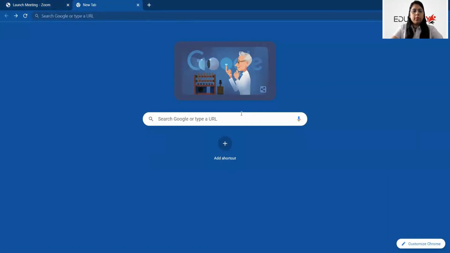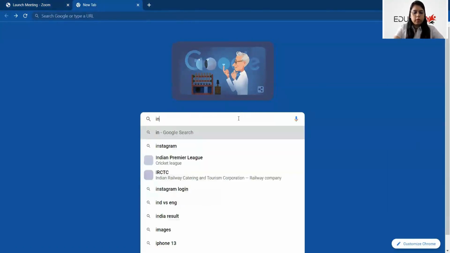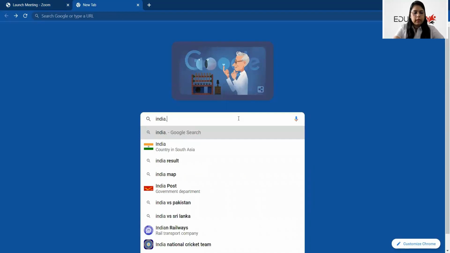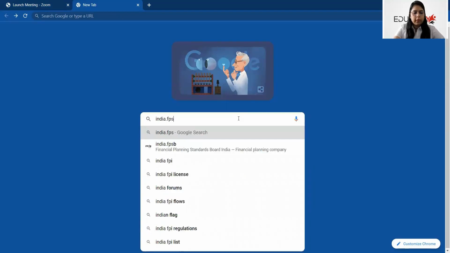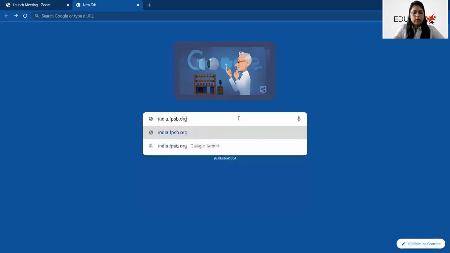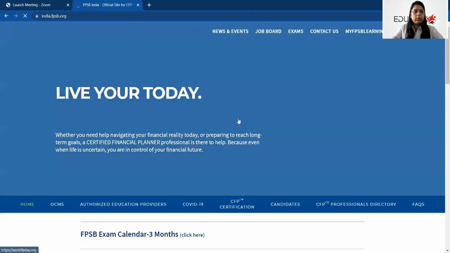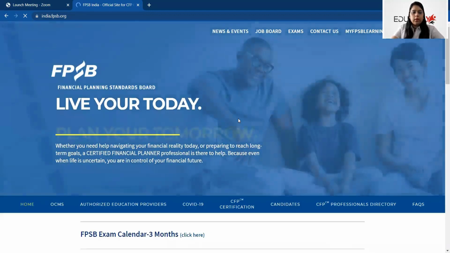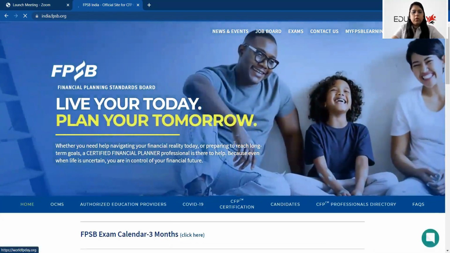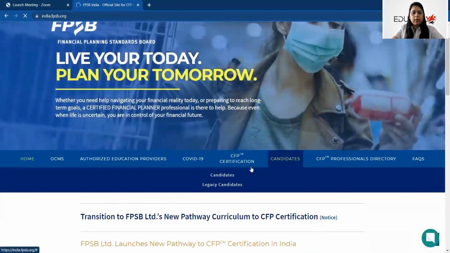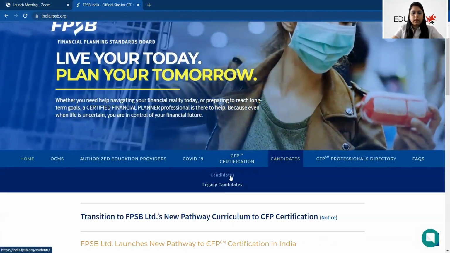So the very first step over here will be to go to the website. So the website is india.fpsb.org. Now, once you have landed on the website, you have to go to candidates and then within that candidates again.